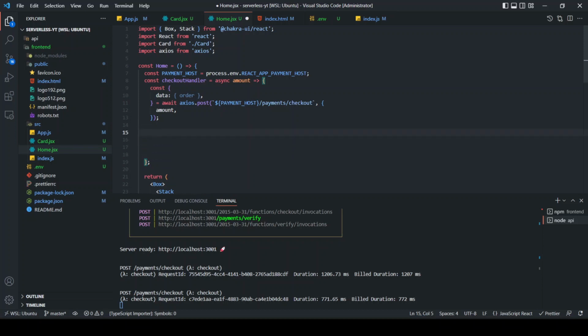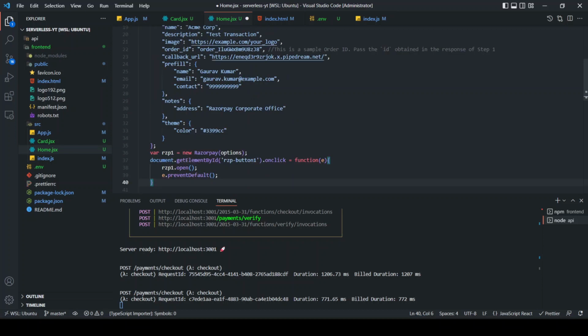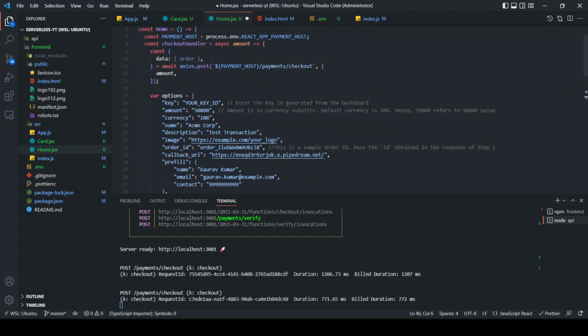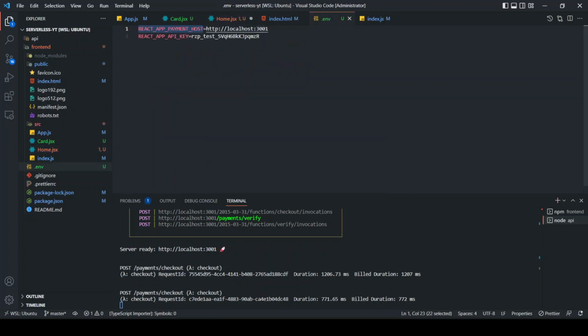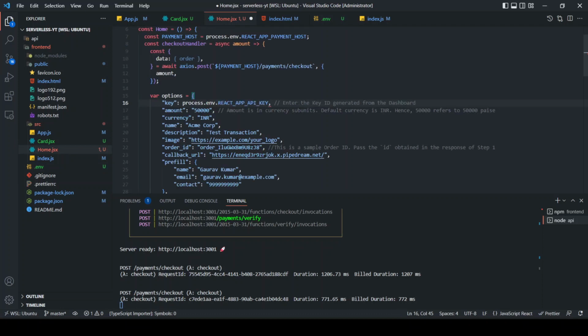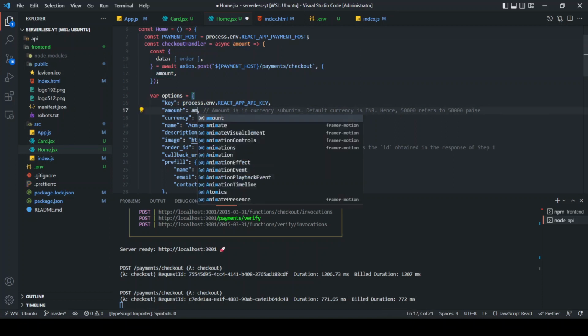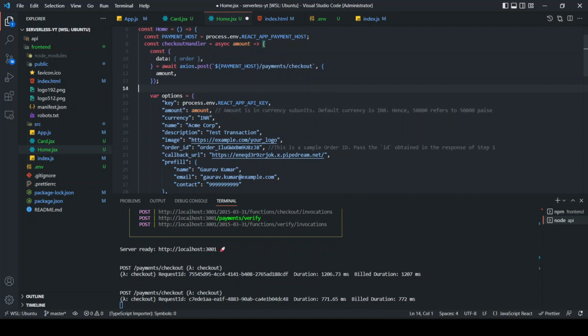Okay, and here let's paste it. So the first thing they need is the key. You remember we had put this key in the .env, right? Let's take this. Great. The next thing is the amount. The amount is what we have got on top, so we can use amount.